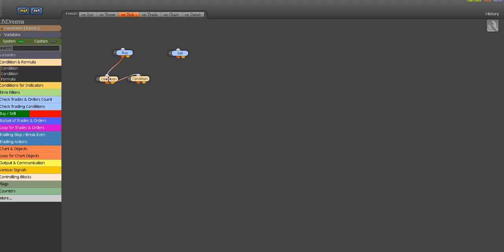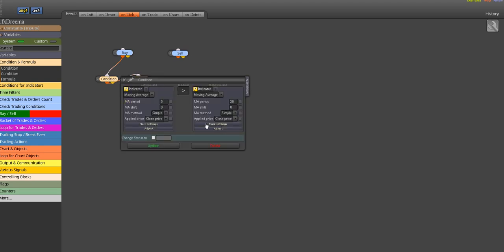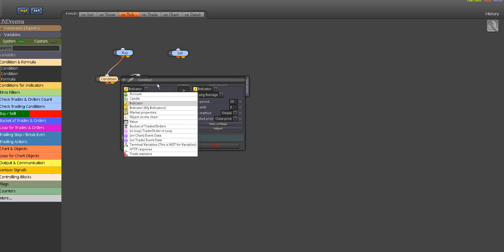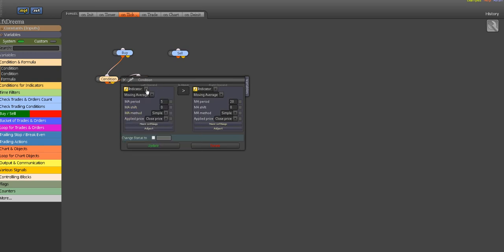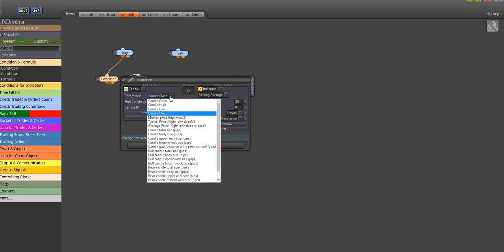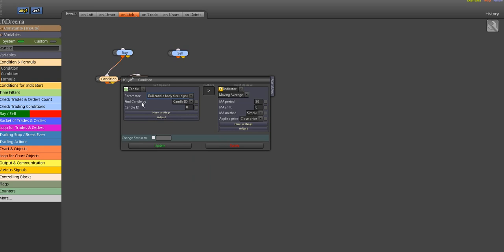Now, let's define condition number one, which is going to be a candle. See this drop-down list here, which is candle, and then from this second drop-down list, which is bull candle, instead of total size, body size. So we're interested in the body size of a bull candle, and the candle ID is set to zero, meaning we are talking about this current candle, not the candle before, not two candles before, just this, what's happening now.